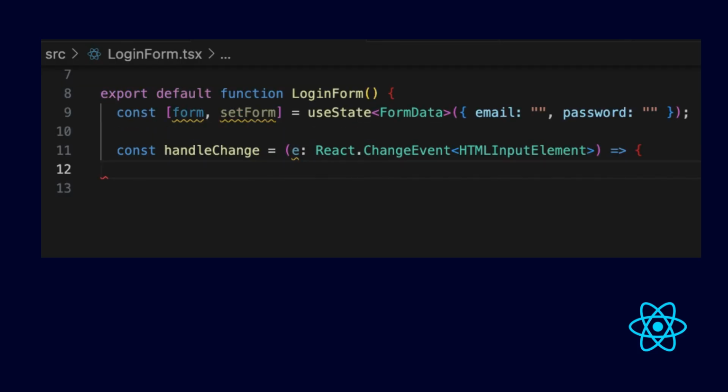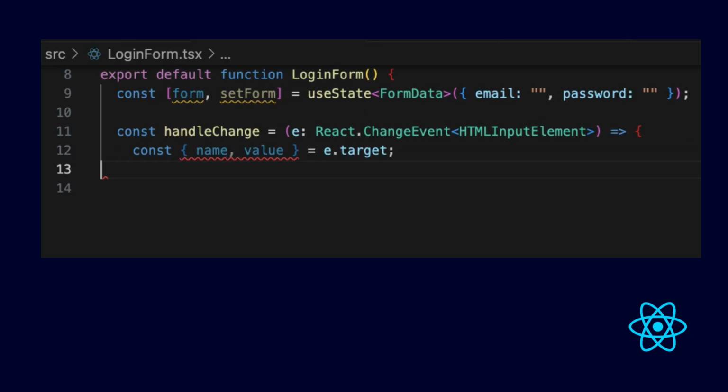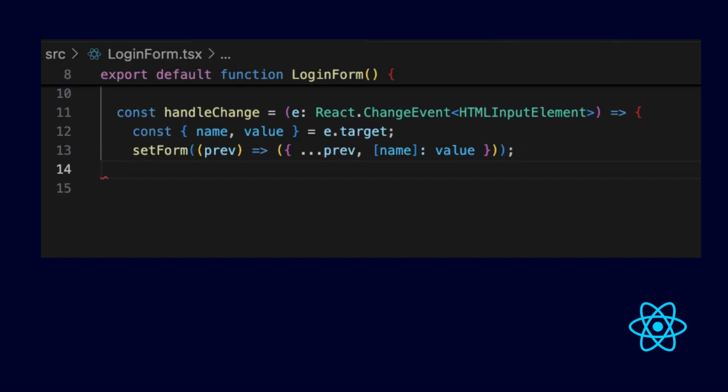This is the change handler for our inputs. The parameter e is typed as the change event coming from an HTML input. We extract the name and value properties from the target element. Then we call setForm using the spread operator on prev. We keep the existing state and update just the field whose name matches the input's name. This lets one function handle both inputs.